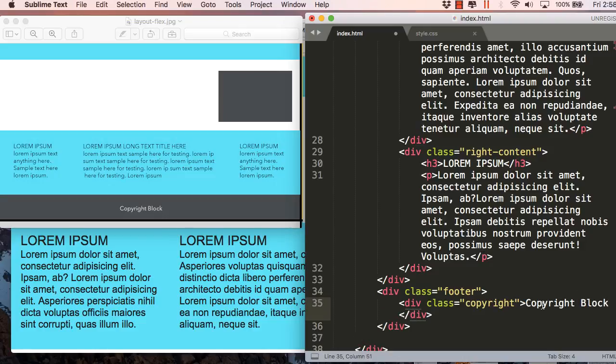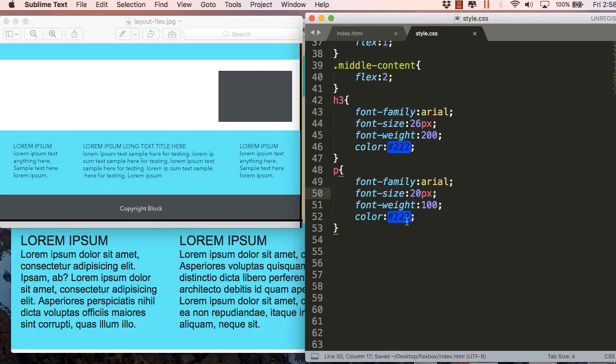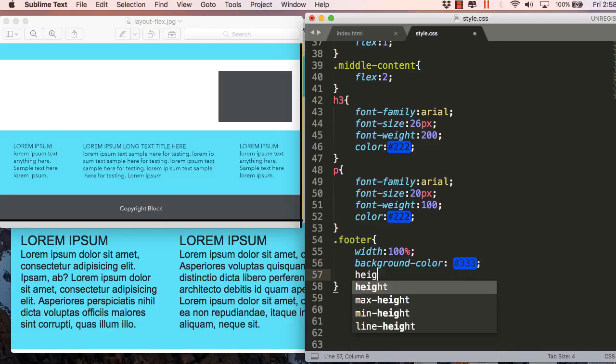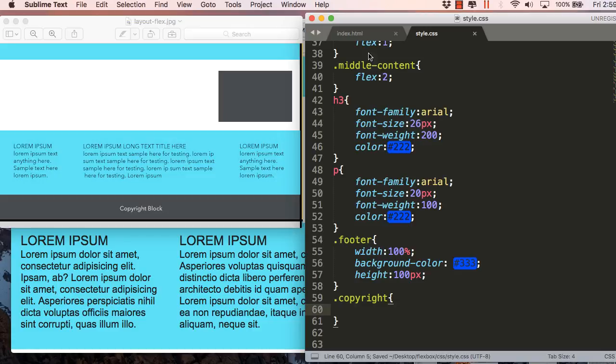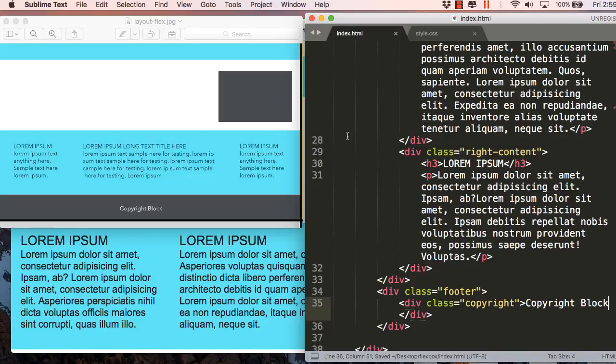In fact you don't need to use a division here, you can directly use a paragraph tag, but here I wanted to show you how to place divisions inside a parent division. So I am just using one more division here. I will style the footer as always with width 100%, a background color of dark gray and a height of 100 pixels. Now this is the parent, as regards flex, footer is the parent container and copyright is the child container.